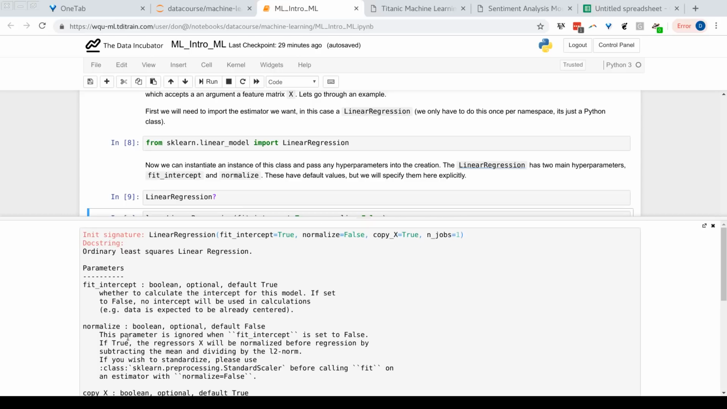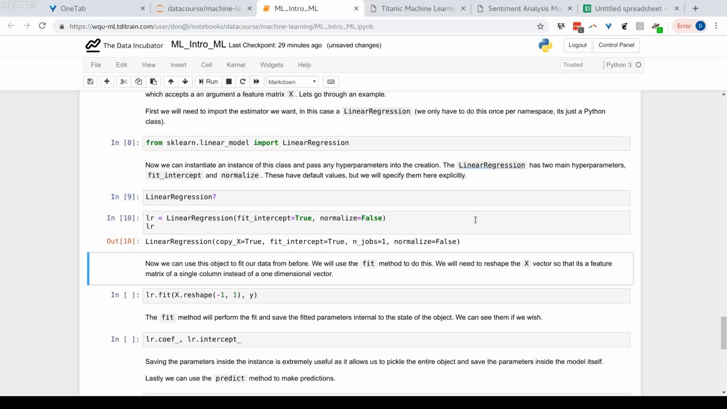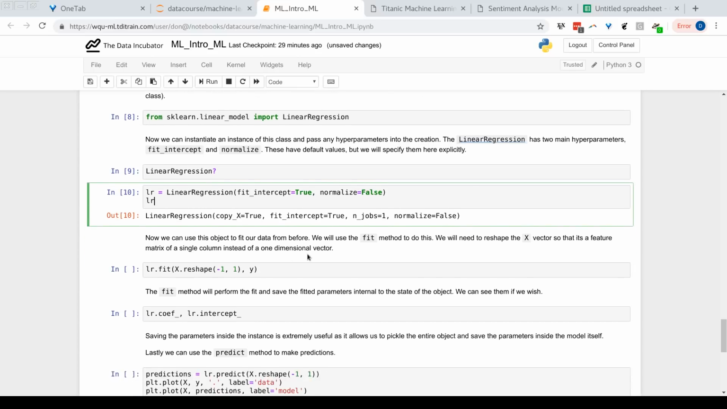So we can see here what these things mean. fit_intercept is whether to calculate the intercept for this model, and notice the default value is true. normalize is ignored when fit_intercept is set to false. If true, the regressor X will be normalized before regression, so it's going to normalize our data set. Notice the default value is false. Let's close that. All right, let's go ahead and run this cell. So we created our LinearRegression object.